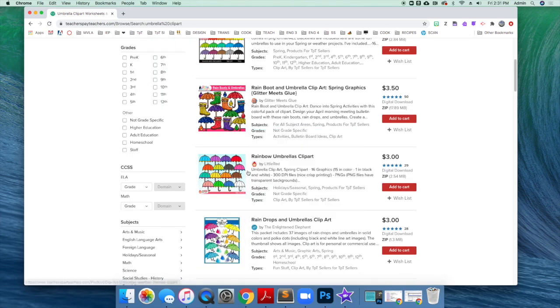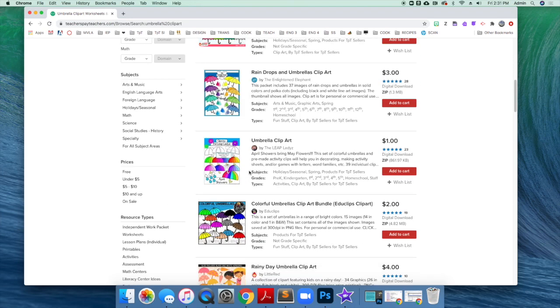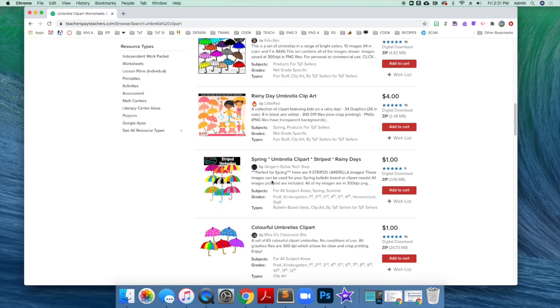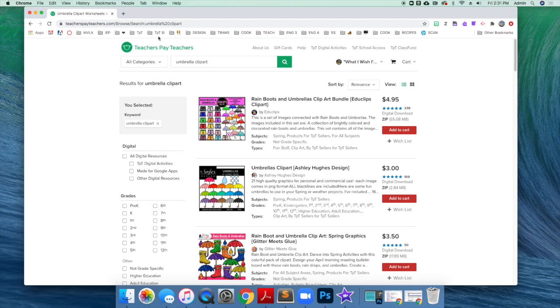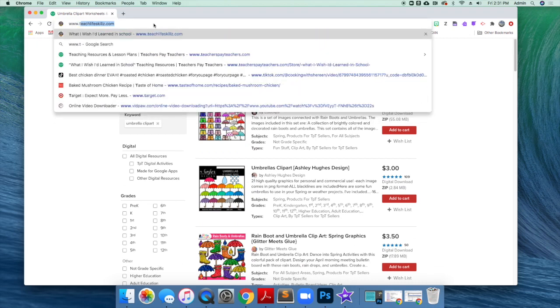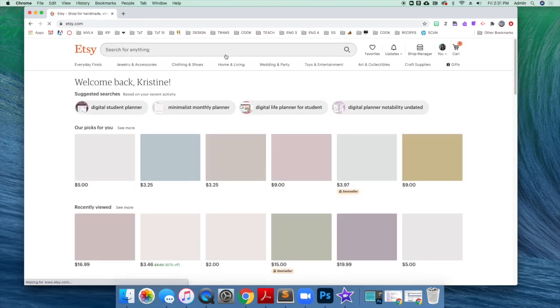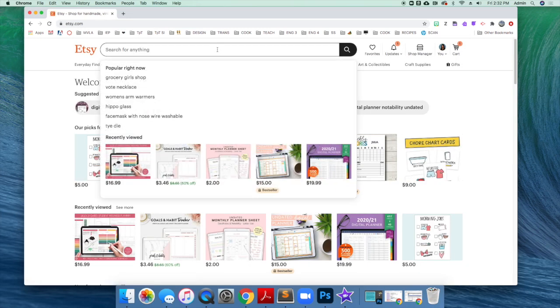And all of these have transparent backgrounds, so they're really useful, and they look much more appealing when you put them on Google Slides or on handouts. You could also layer them. The other place that I look for clip art is Etsy. And Etsy has a lot of not only clip art, but also backgrounds.